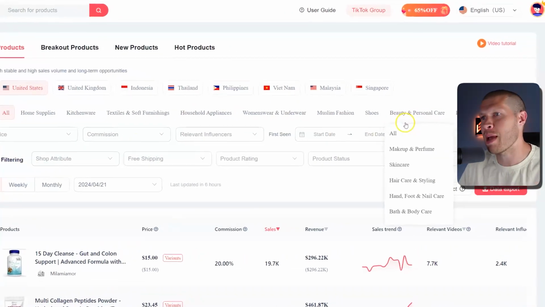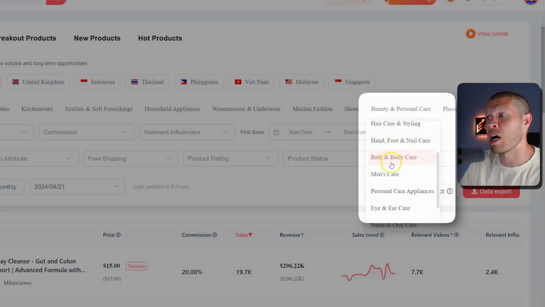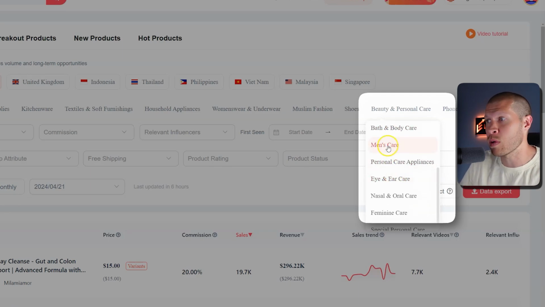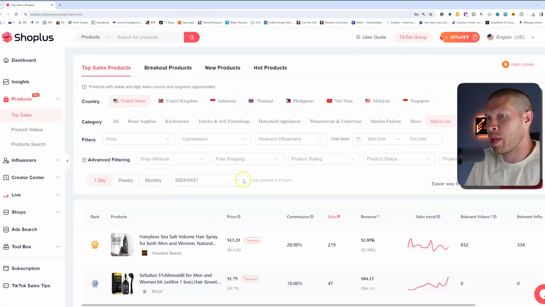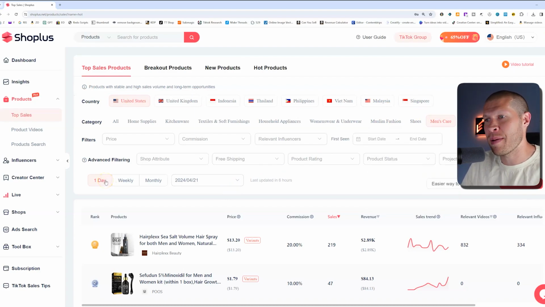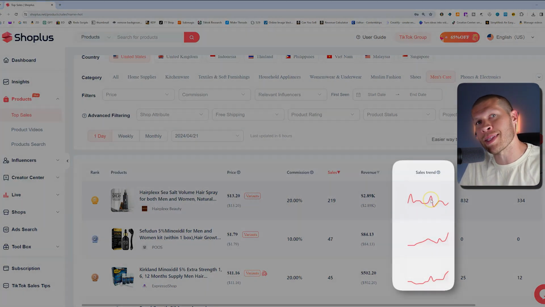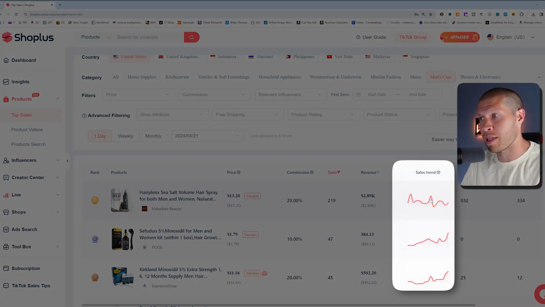So let's say, for example, we were doing beauty and personal care. You could pick a specific subsect of that. So if we were doing men's care or eye care, we'd pick one of those. So let's go to men's care as an example here. And now we can see within the United States, in the men's care subcategory under health, within the last day, what are the top products that are selling? What are their commissions? What are their sales? What's their estimated revenue? And most importantly, in my opinion, what the sales trend of that specific product is, right?